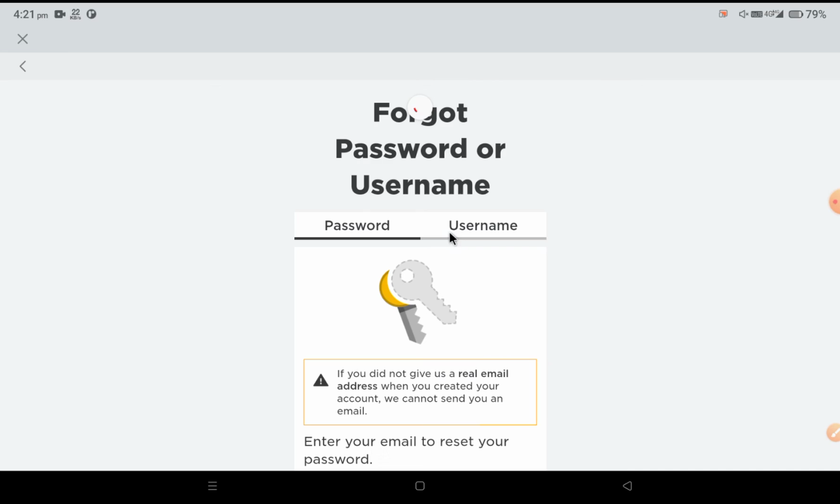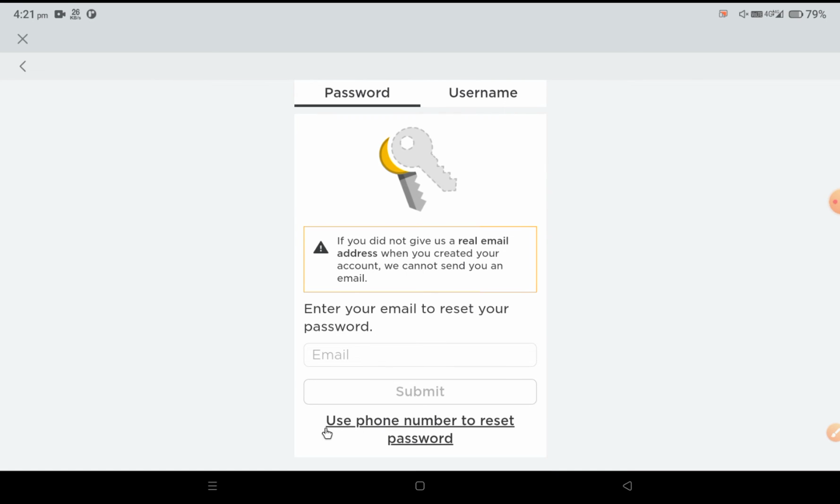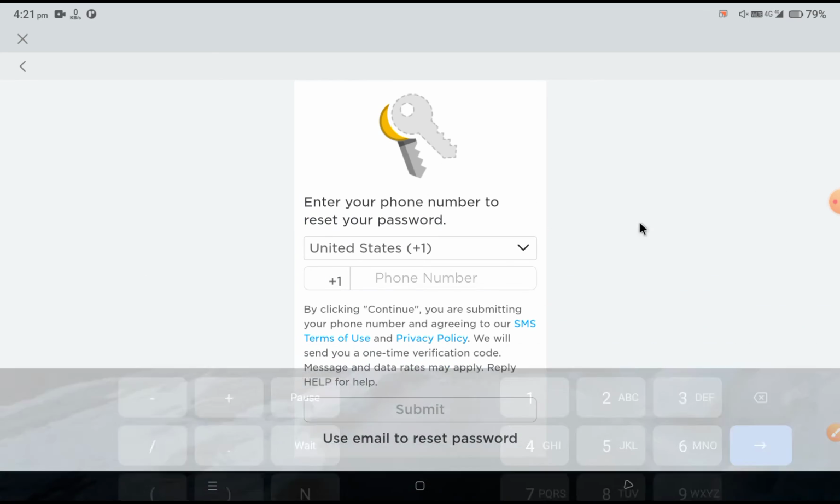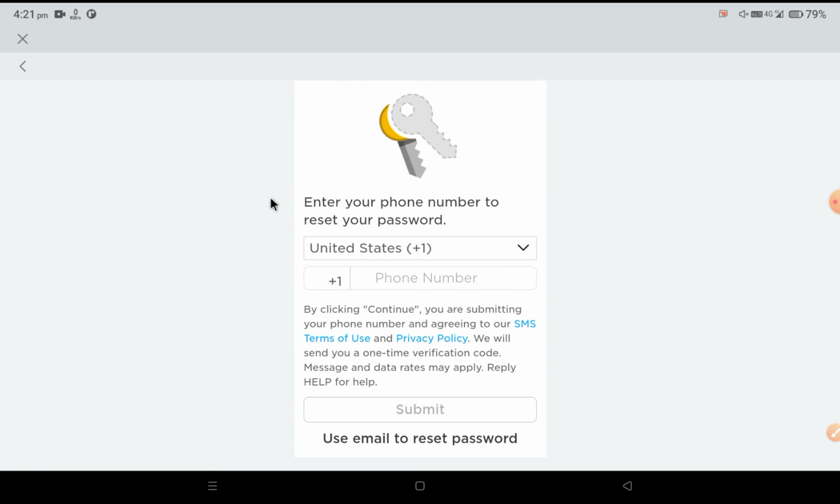Okay, so you just need to open here and go to here, use this option, use mobile number to reset password. If you already have a mobile number, just click on here. After that, you can see your mobile, enter your mobile number and then just click on reset. So it's a simple process.